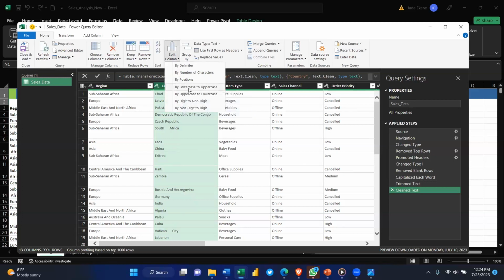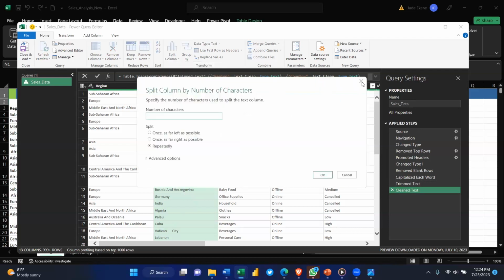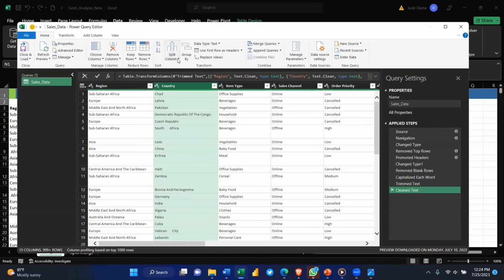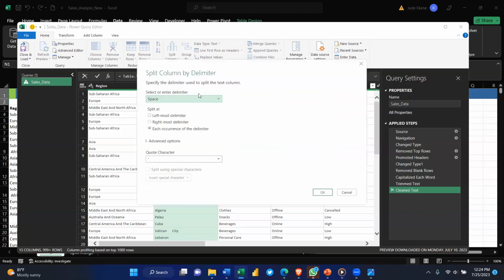Lowercase, no. Trying to see number of characters. It's not going to be possible because they don't have the same number of characters. Trying to see delimiter. Okay, let's see if delimiter is going to work.